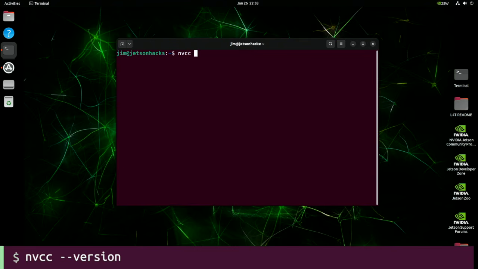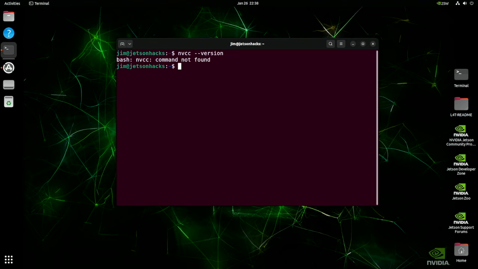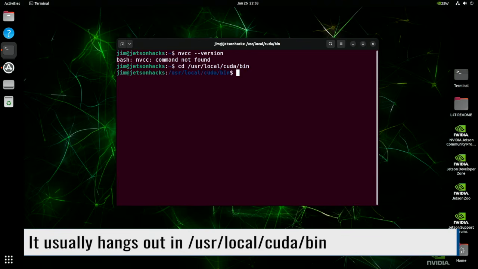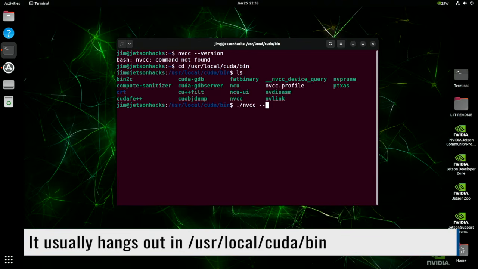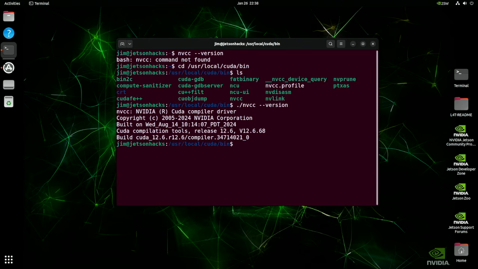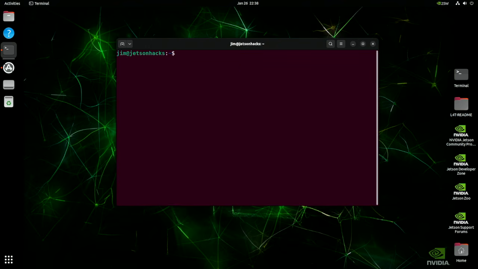Let's look at the CUDA compiler. Oh, the paths aren't set correctly. We'll run it directly. It looks like that works too. Now you can continue with the rest of your setup. At this point, the machine should be running L4T 36.4.4. And ignore any upgrade requests to L4T.